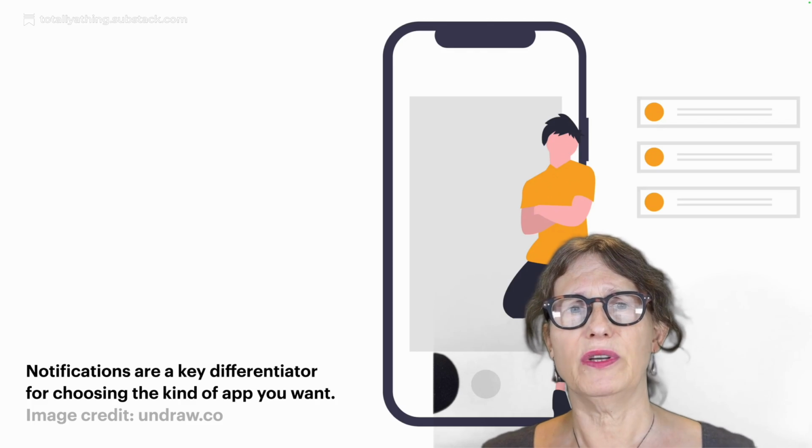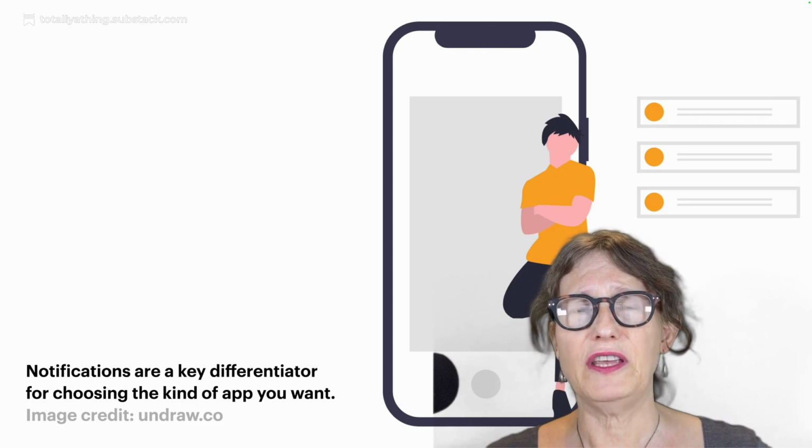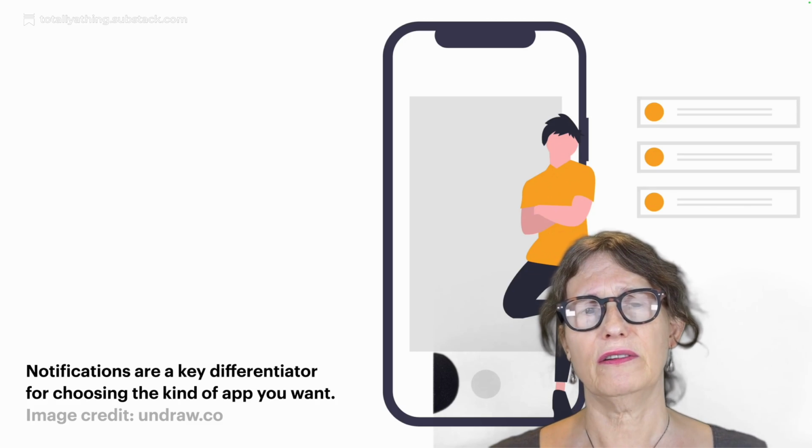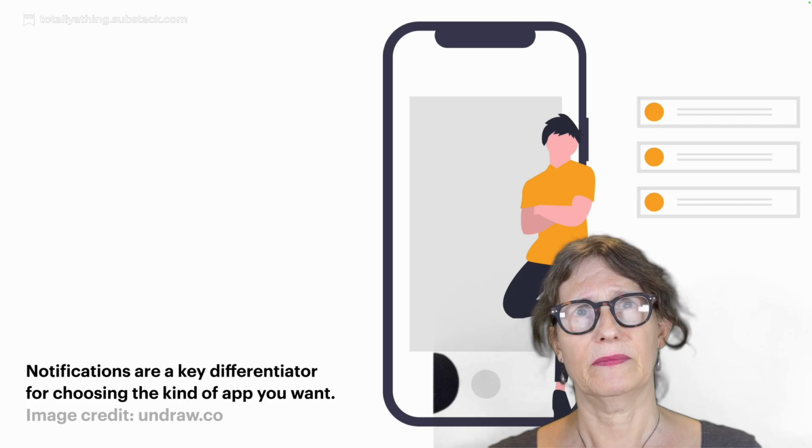In making these choices, obviously there's going to be the kinds of features that you need, but I will delve further into that. Notifications are a key choice factor.